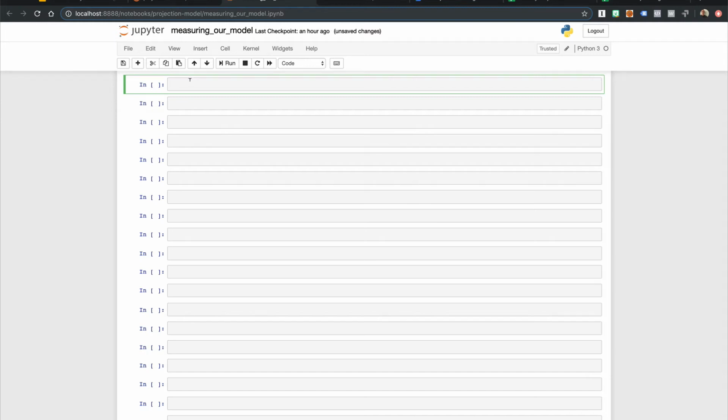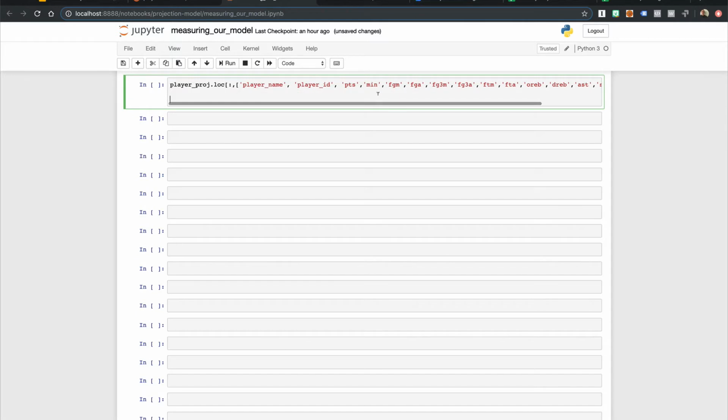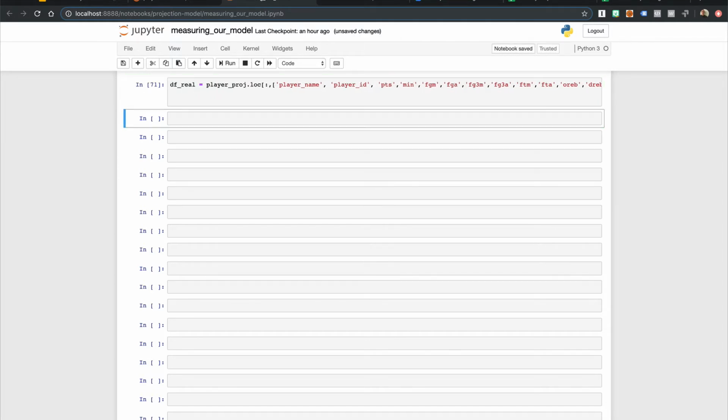So to do this, we are going to call that player projected, and again, we want every row, but we only want certain columns. So we're going to say the player name, the player ID, and then all of the rows that don't have the projection before it. So you see just the points, the minutes, field goals made, etc. And let's save this as the df real.